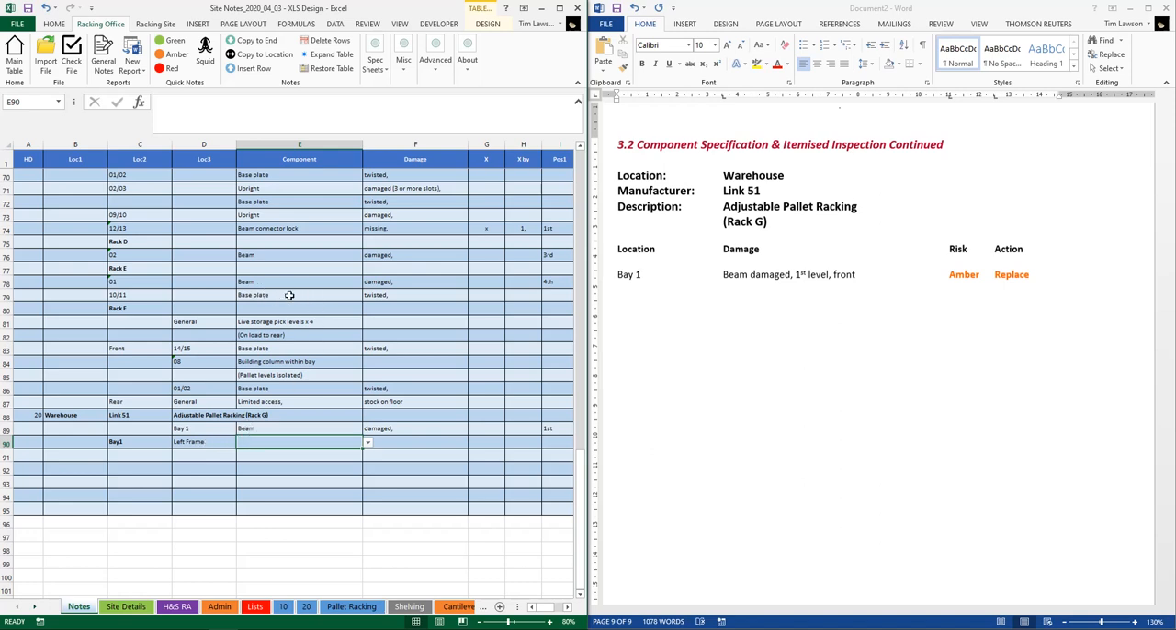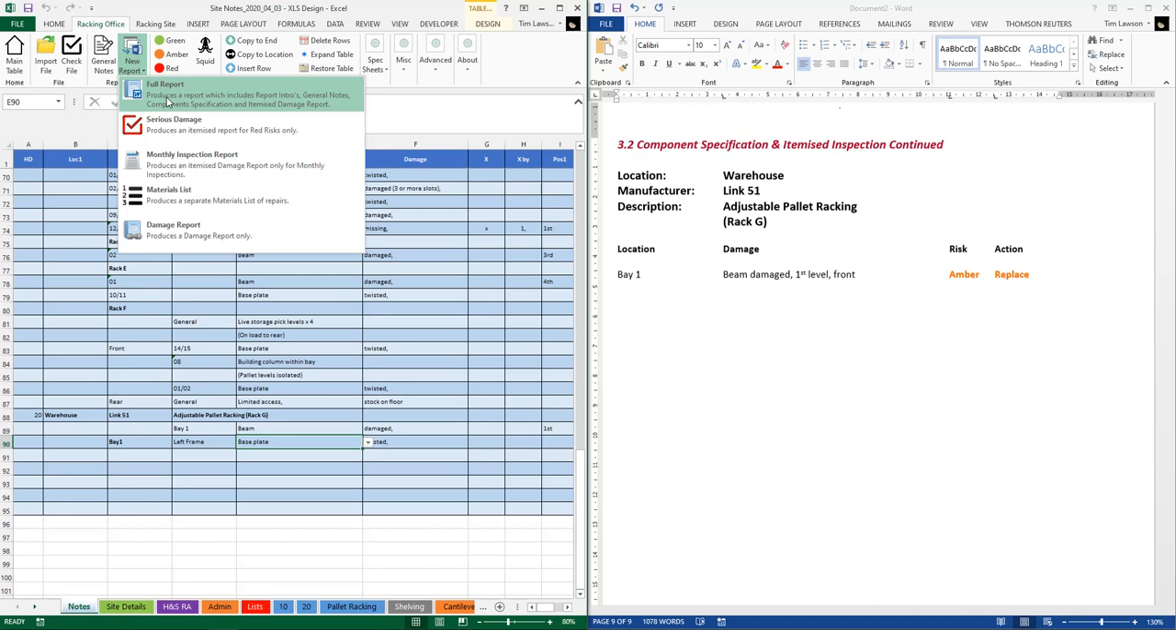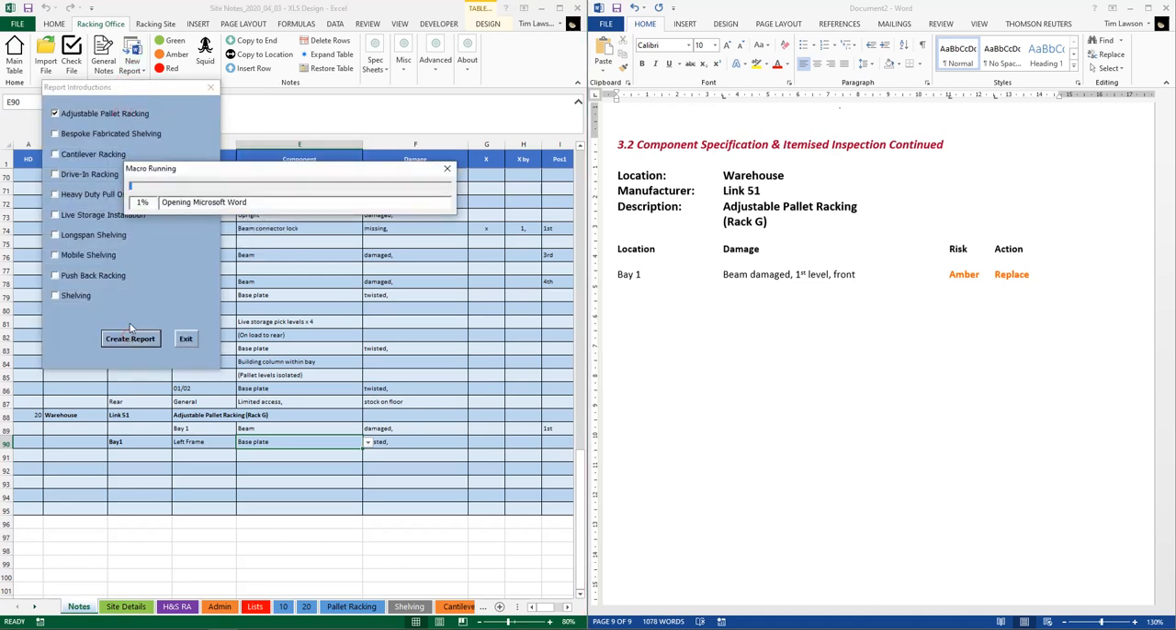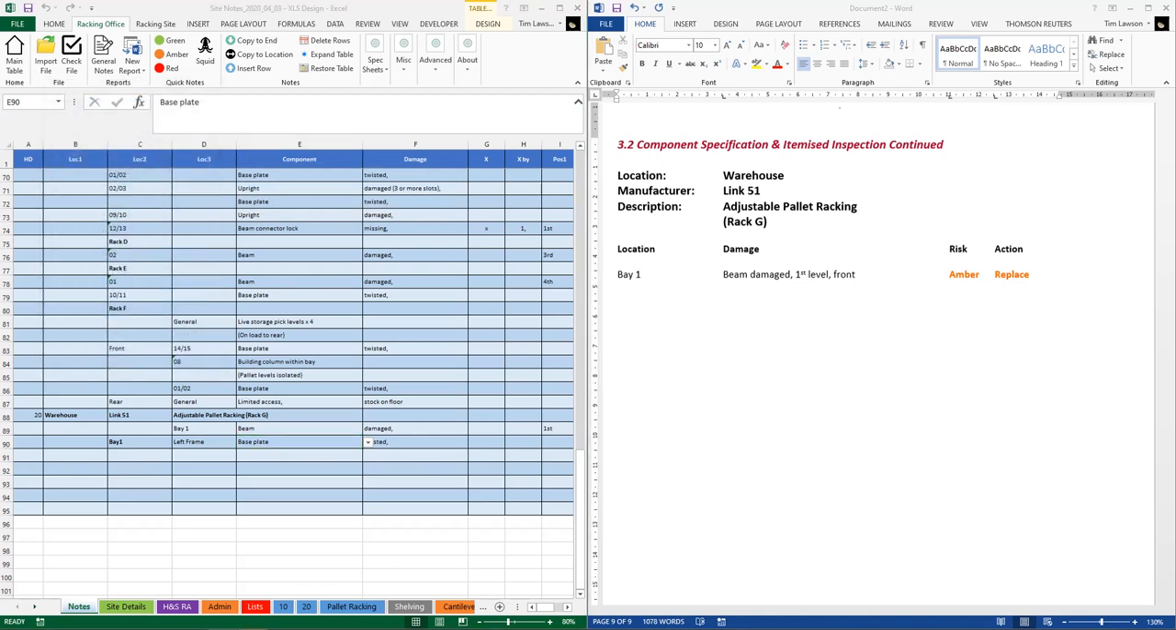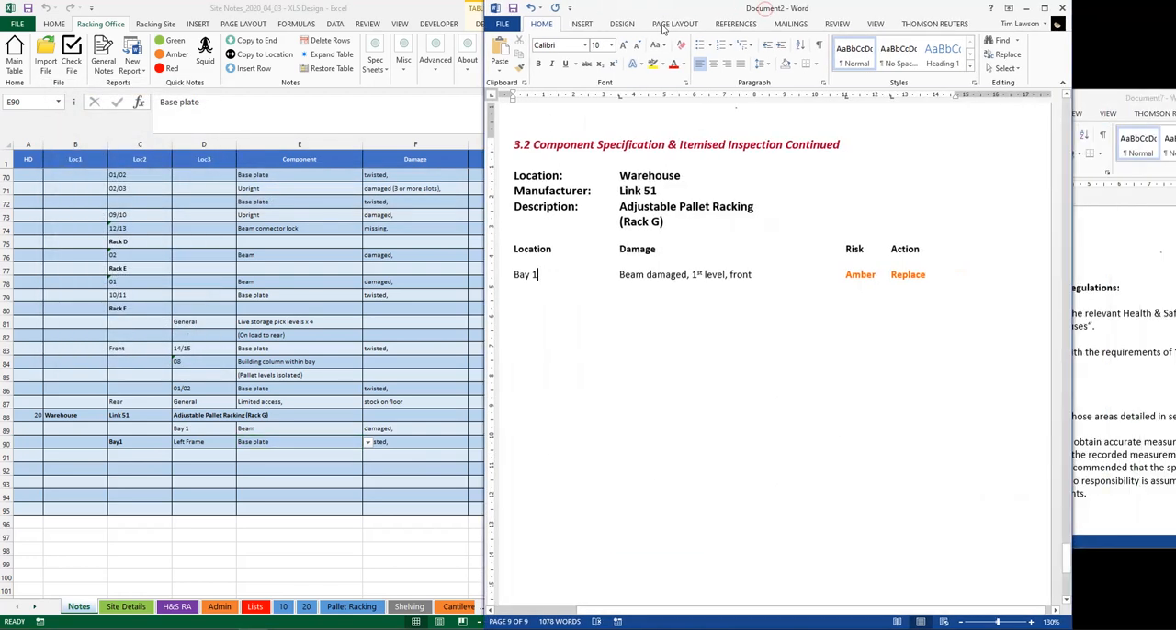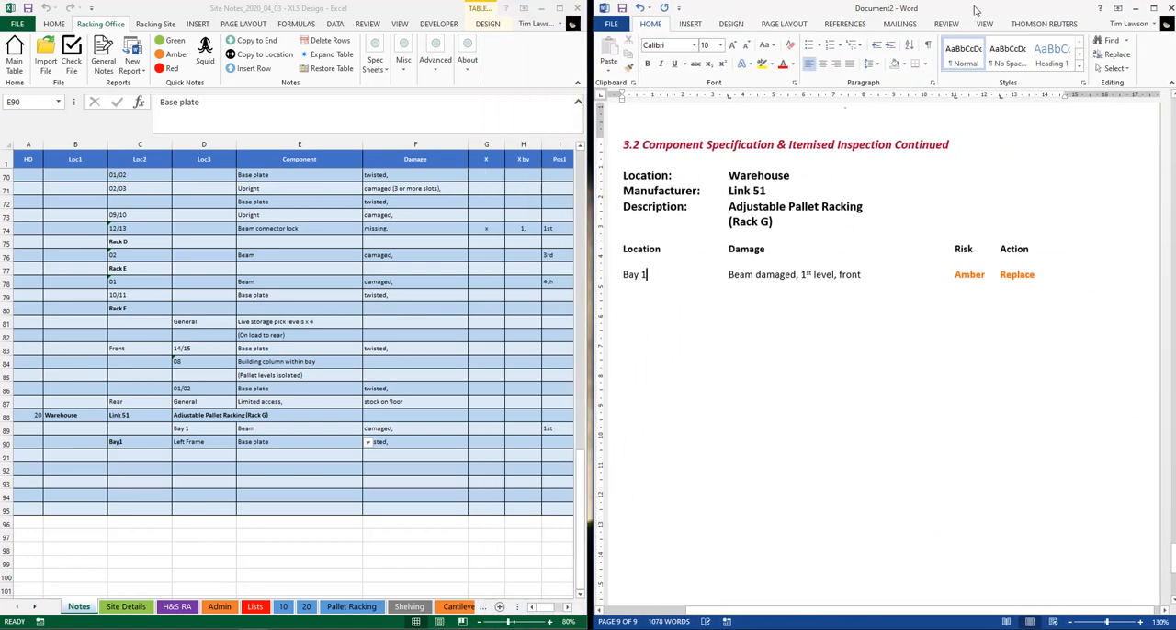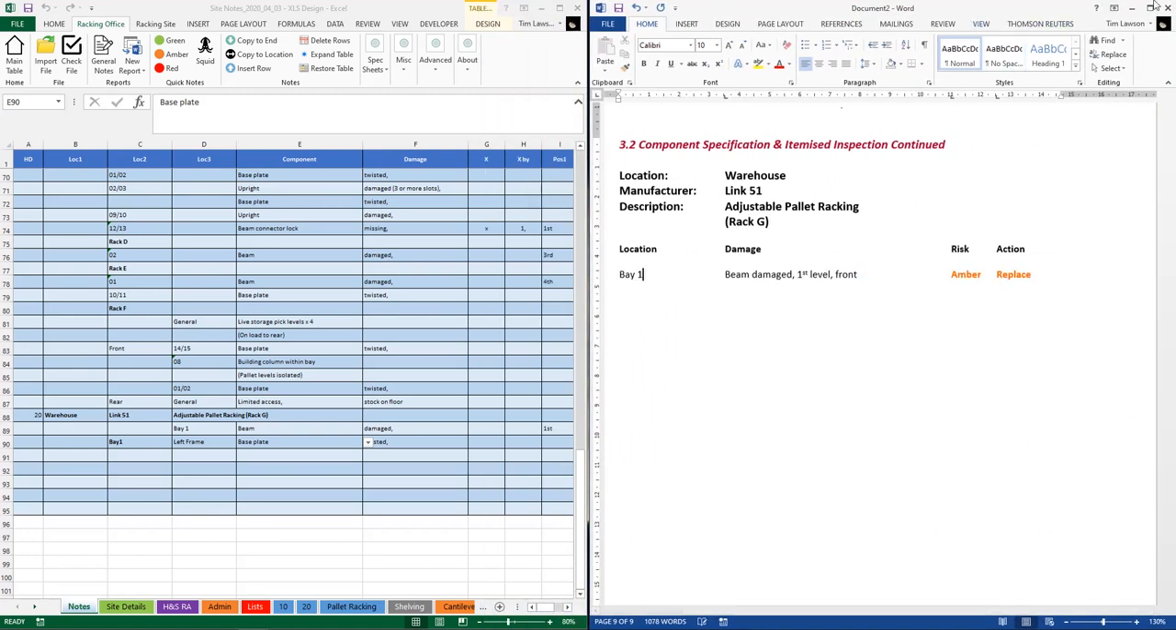So what I'll do is I'll copy some damage. So I'll just copy this row here. I select the row I want to copy and just click copy to end, and that will copy that row to the end of my worksheet here. And now I'll just demonstrate that by we'll print off another full report, and this will then visually demonstrate how that is formatted. So oops, let's pop that there. Oh no, it's the wrong document, beg your pardon. We want that one.